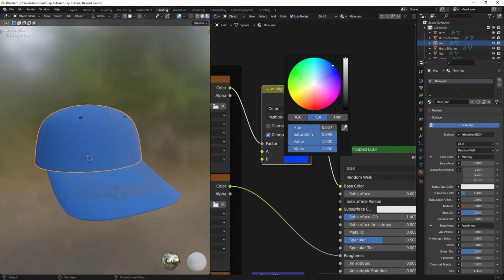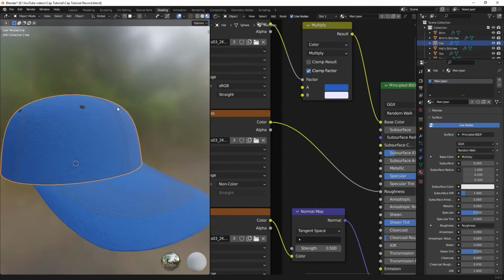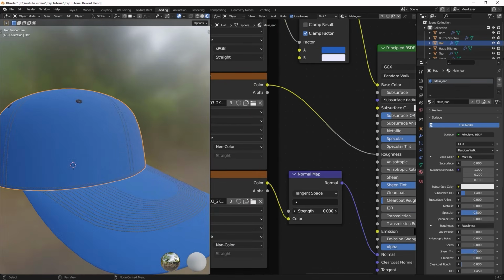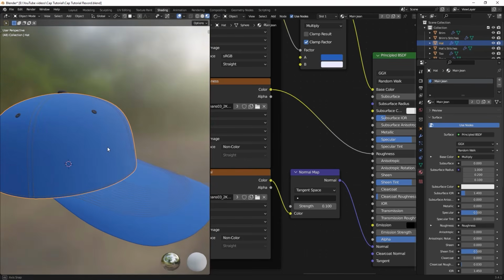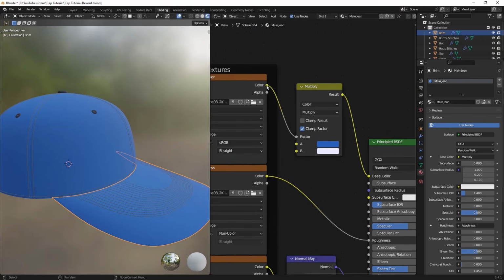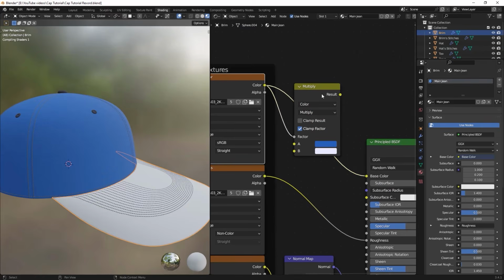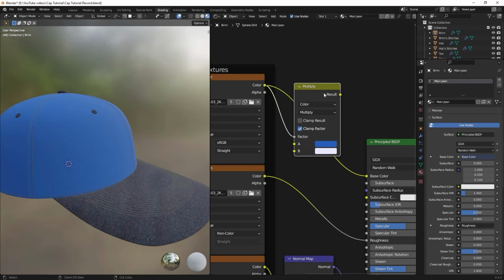Or maybe make it brighter. And yeah, it's all on you. You can change the normal if you don't want that much roughness. Maybe a number like 0.1 is good. And just separate the material by hitting on this number. After that, I select the brim and I use the base color directly. And yeah, there we go.